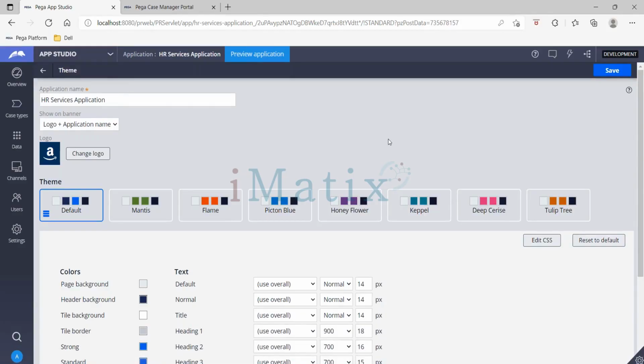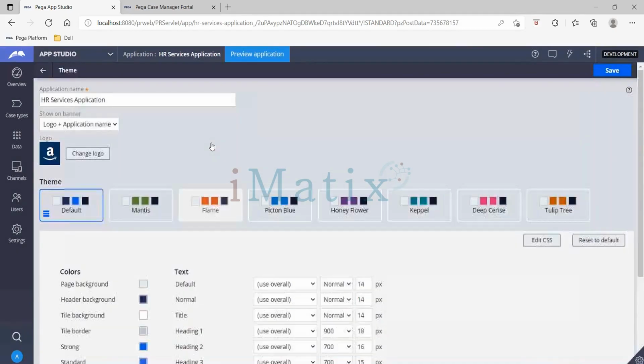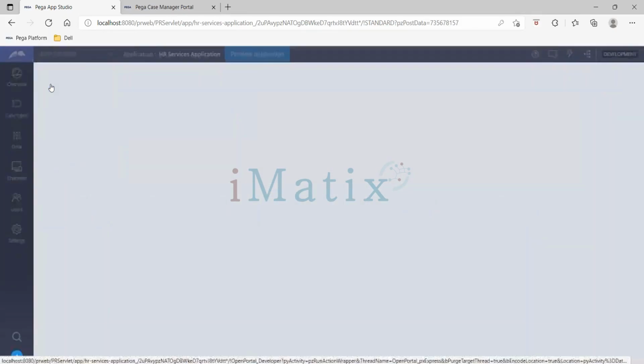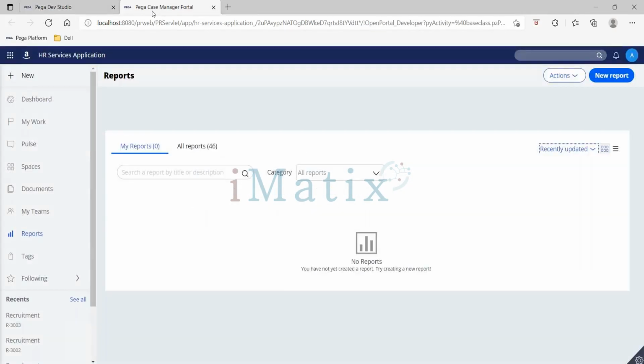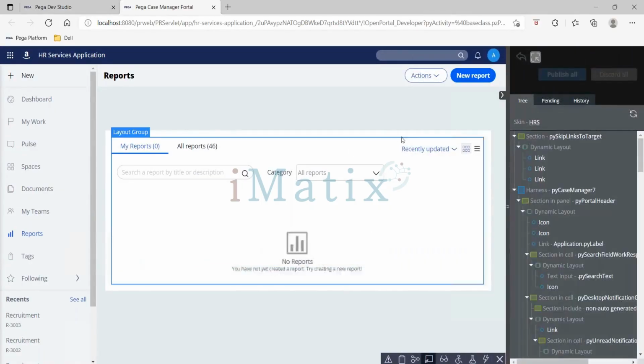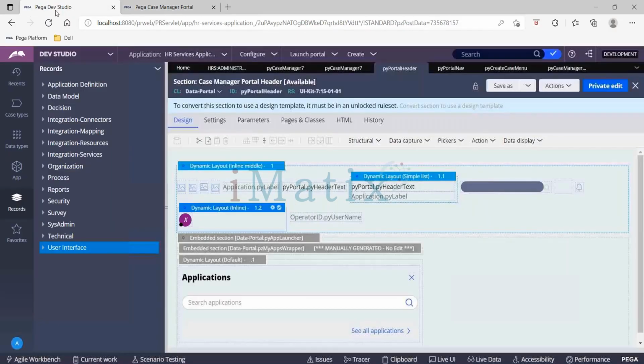If you'd like to change the background or the colors, you can change the entire theme. You can do that. And the same thing can be achieved from the developer as well as the Dev Studio. All we have to do is, where is this coming from? Let's open the rule where you have this. Where did this come from?